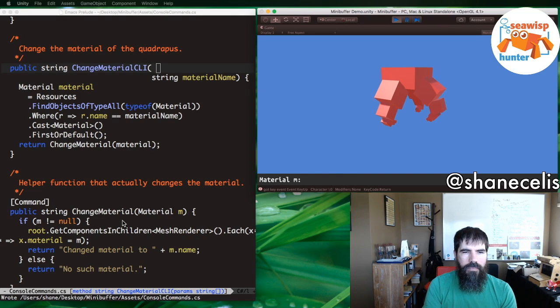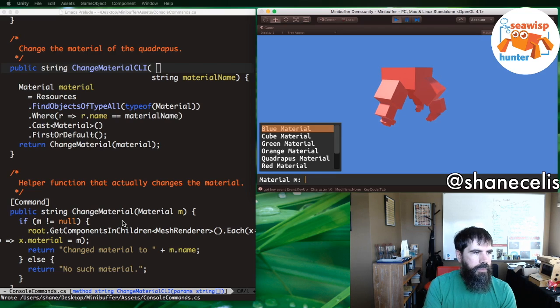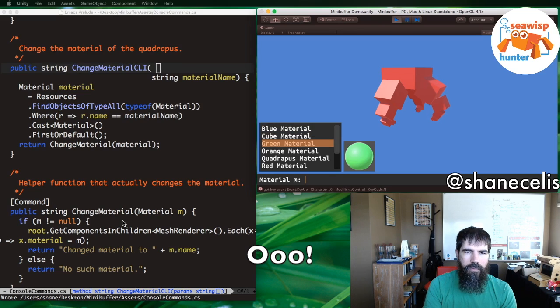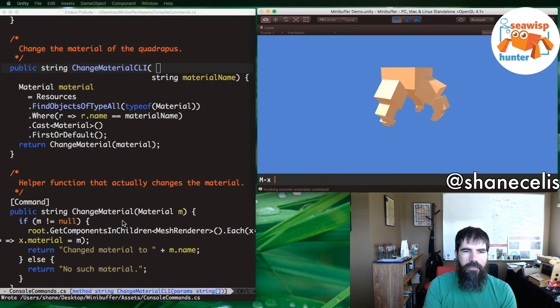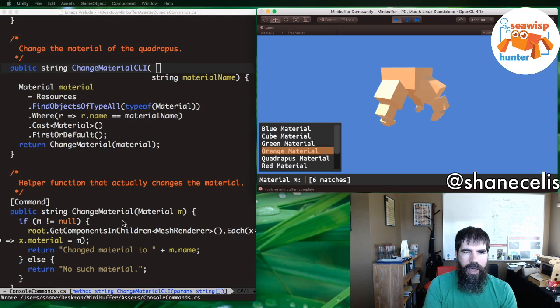Also, we can just tab here. We can see all the materials, so you can do that. Also, this is a nice little trick: if you go up and down the list, you can actually see a preview of what that material actually looks like. So there's that.